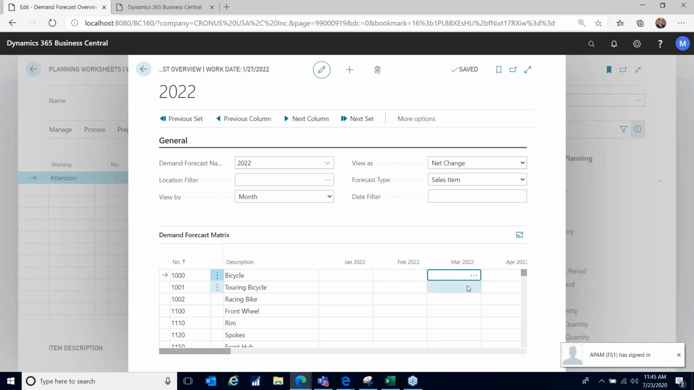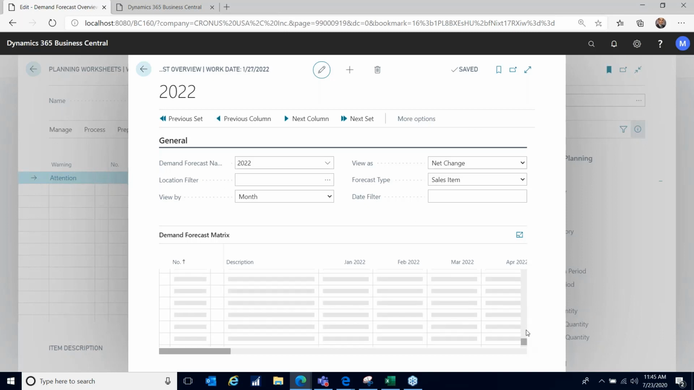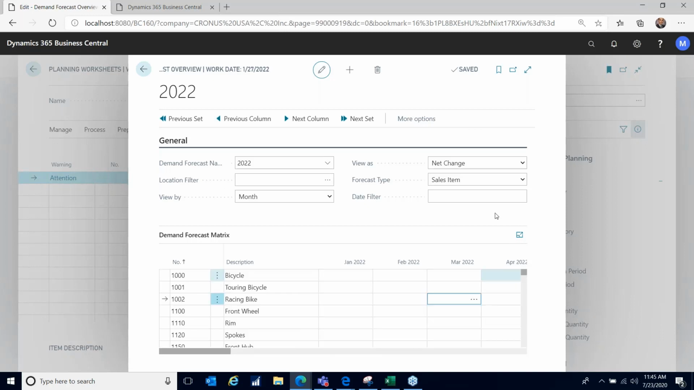And on the touring bike, I might expect 5. And on our racing bike, maybe I'm only expecting 1 or 2. But notice it actually gives you every item in your item list. Now, there are ways for you to filter some of these things so that you're not seeing every item. I left it so that you could see that it pretty much brings everything in here and you can build a forecast against pretty much anything that you need to.